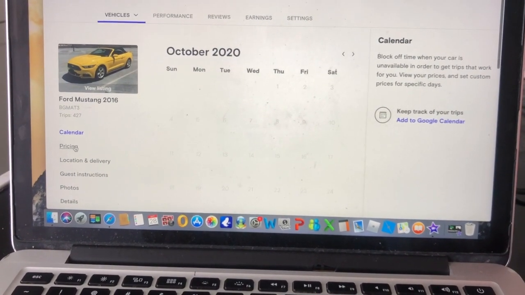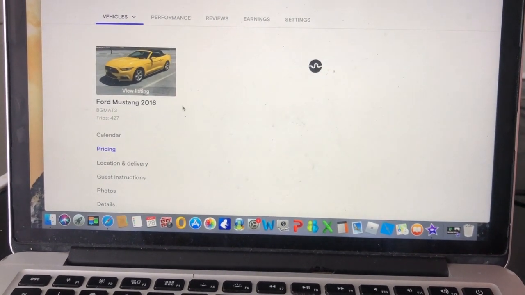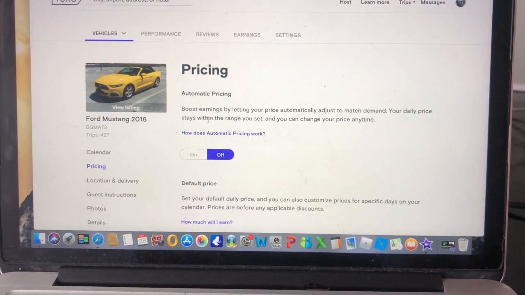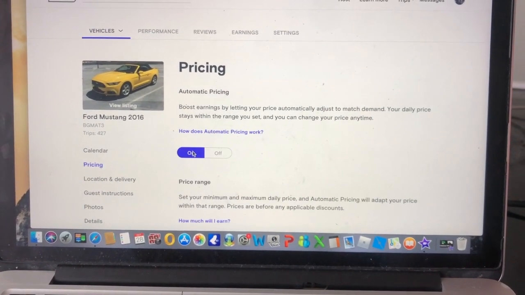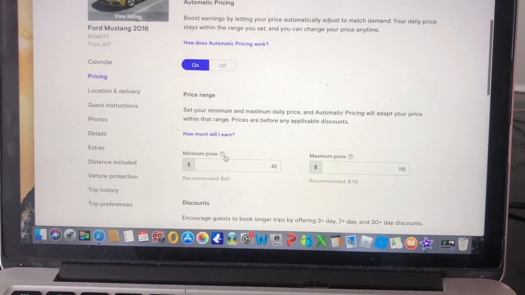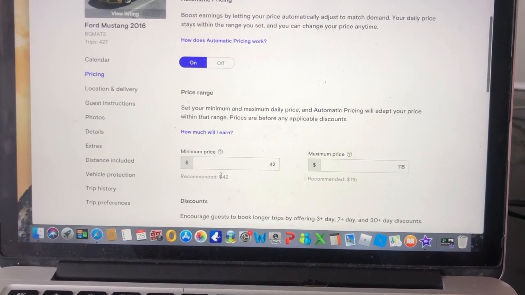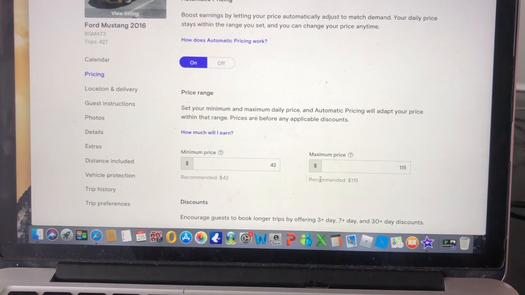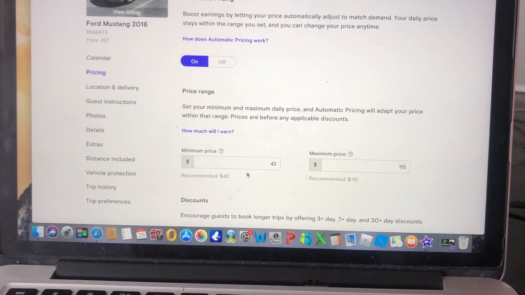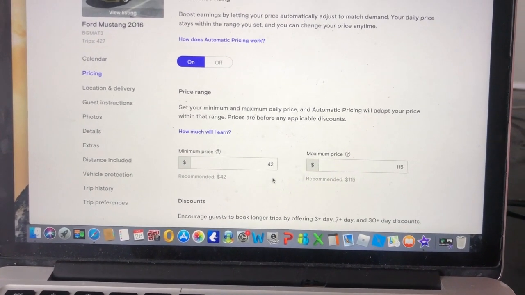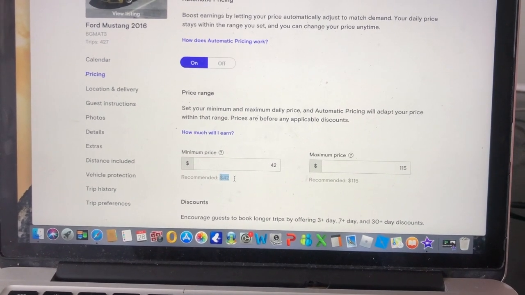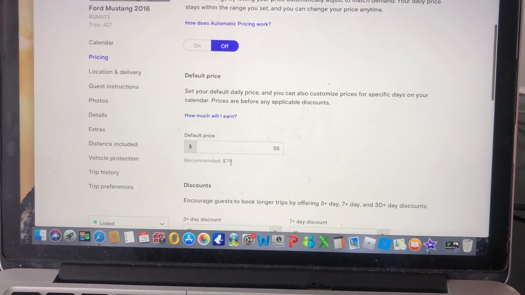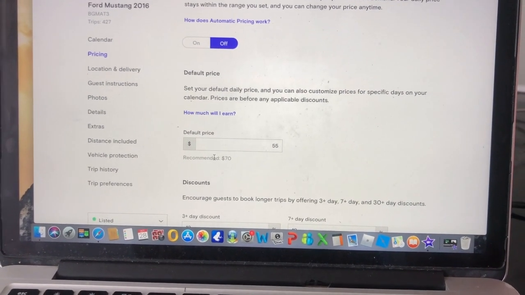I'm going to go to pricing. I'm just going to look at this automatic pricing. What's the range? Okay, so the range of automatic pricing was $42 to $115. Okay, so you saw the numbers. I think my 1 day was $55, so it was in that range. If you like that range, whatever your car is, then I would do it. No, I don't really recommend automatic pricing. But if that's something you want to do, that's all you do. So the default pricing. They recommend it to be 70.